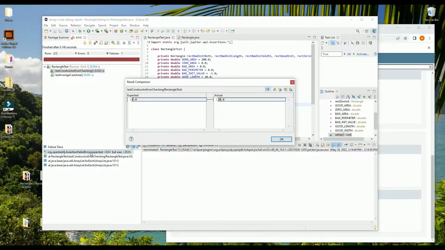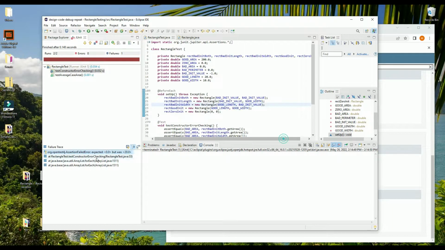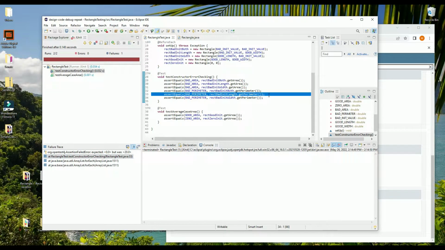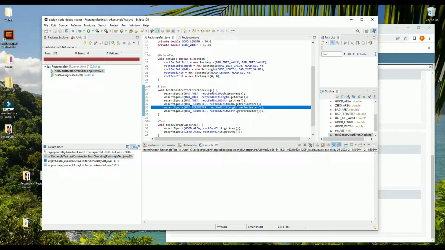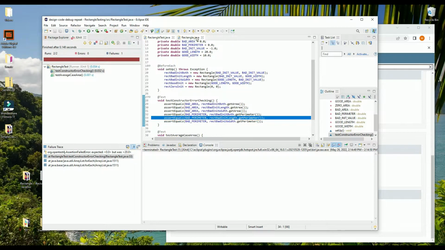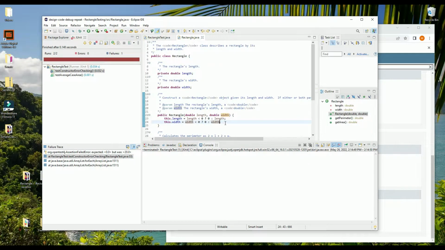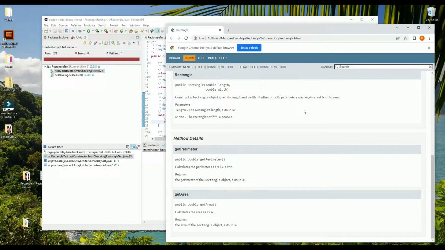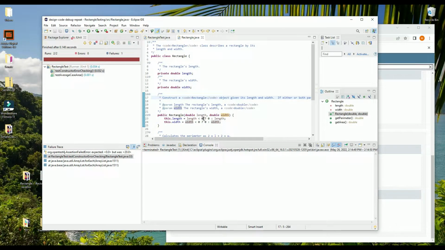And now it's failing. It expects 0, actual 20, and it's the same test that's failing, test constructor error checking. I thought I fixed the error checking in my constructor, so let's see, where is it failing this time? It's getting a bad perimeter. Why does it expect 0 on the rect bad init length? So rect bad init length, we pass in a bad value for length, but a good value for width. So length will have gotten set to 0, but width won't. So again, if I go back and look at the Java doc, it says, if either or both, set both to 0. Oh, set both to 0.